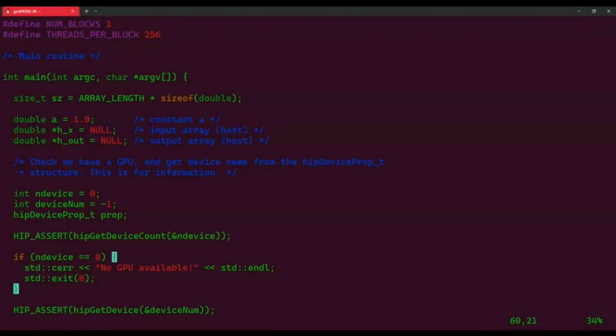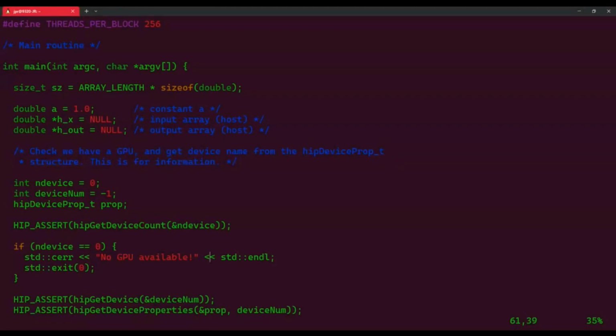And if this is still equal to 0, there's no GPU available, so stop and exit. Because if we don't have a GPU, then we're not running on the right nodes, or something else has gone wrong. So we should stop here. It's a nice little guard at the start of our program.